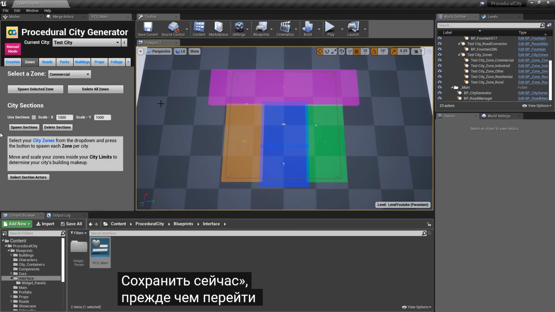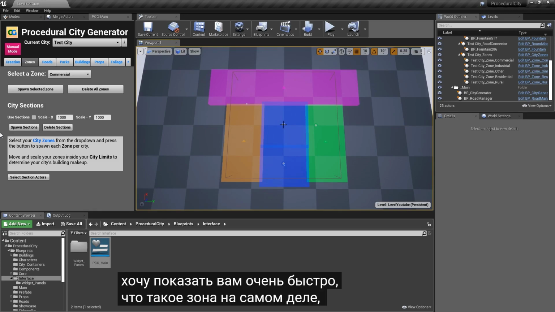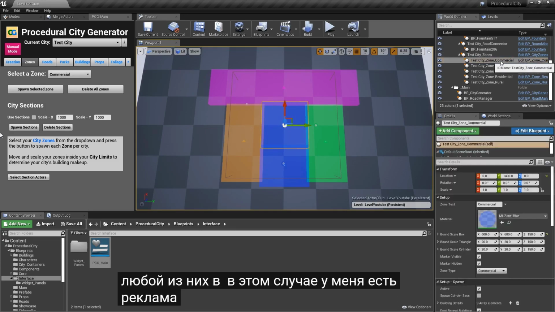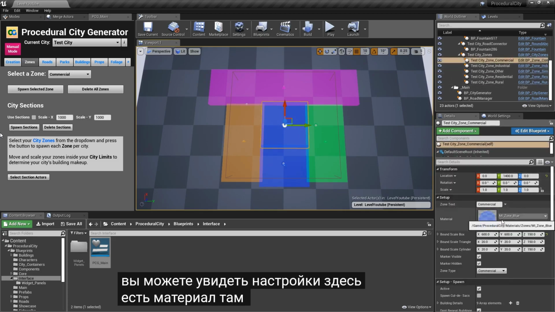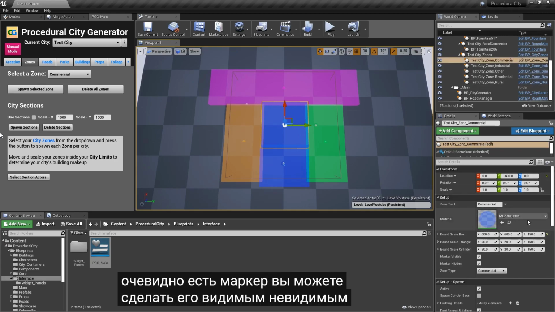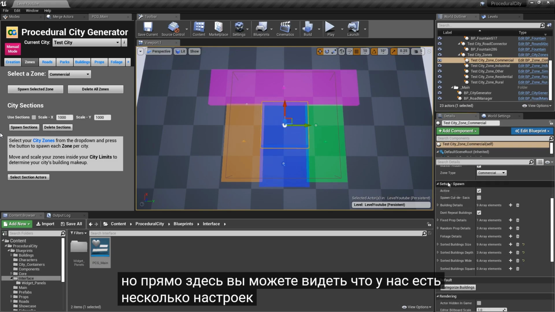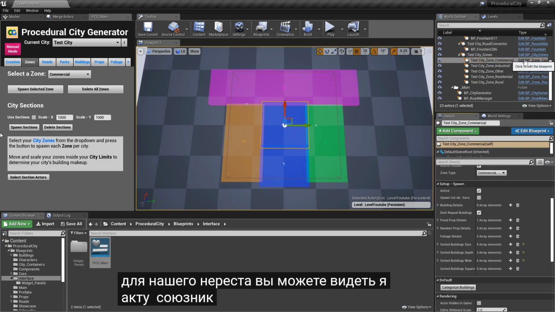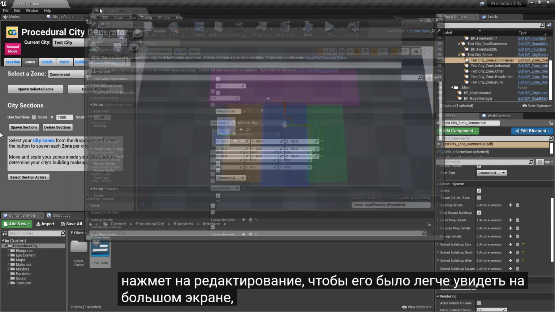Now, before I move on to the rows, I just want to show you really quickly what a zone actually is. If you click on any of these, in this case, I have commercial. You can see the settings here. There's the material, there's the bounds, obviously, there's the marker. You can make it visible, invisible. But right here, you can see that we have several settings for our spawning. I'm actually gonna click on edit so it's easier to see on a bigger screen.